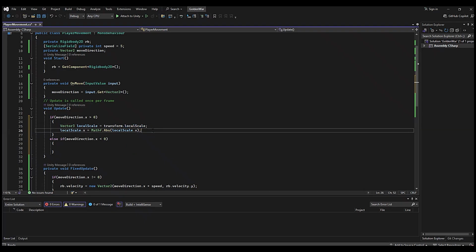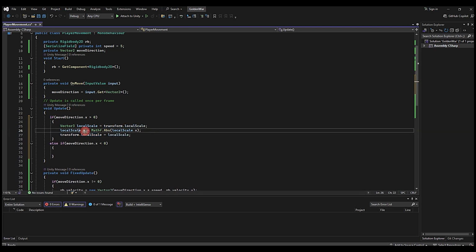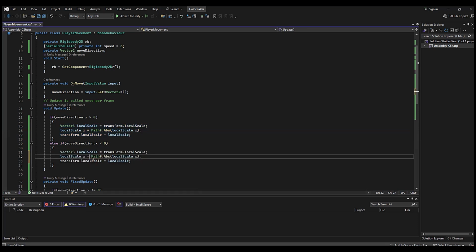Okay, and we say transform.localScale is localScale, whether it is x, y, no. Yes, we want the x, but fine, we can just say the whole thing. It just changes the x of that thing. So first we get this value, then make it positive, and then we again give it to that for the player. This is inside our code, but this is for the player. And we also do the same thing for moving left, except that it is minus.